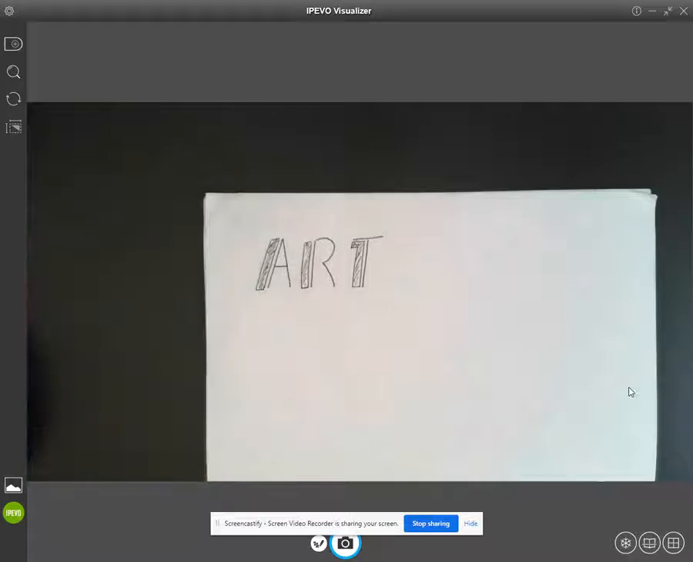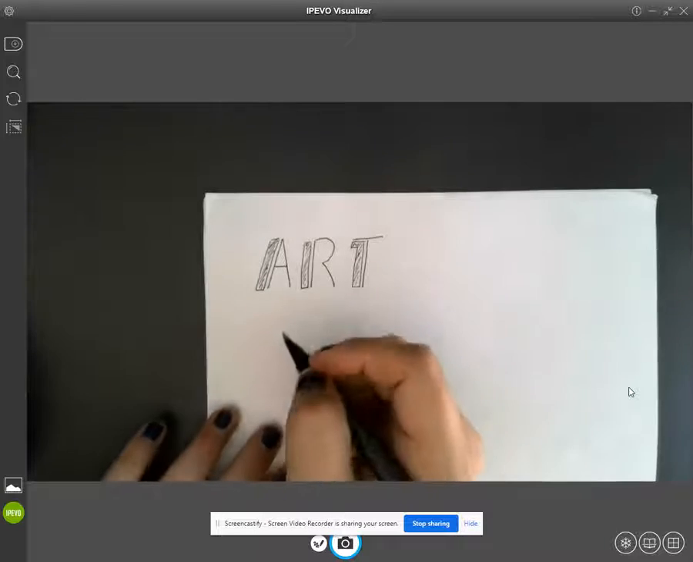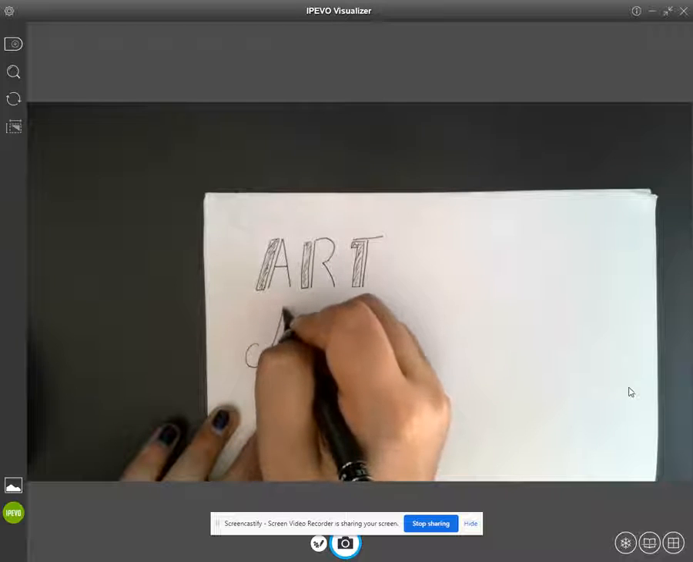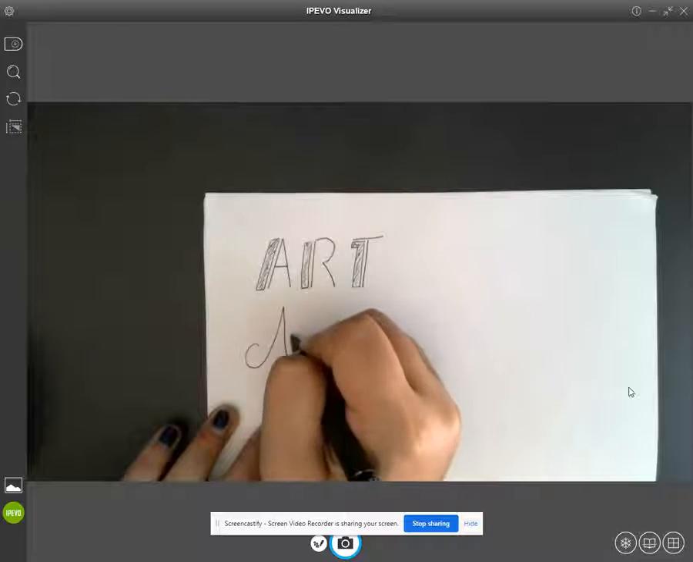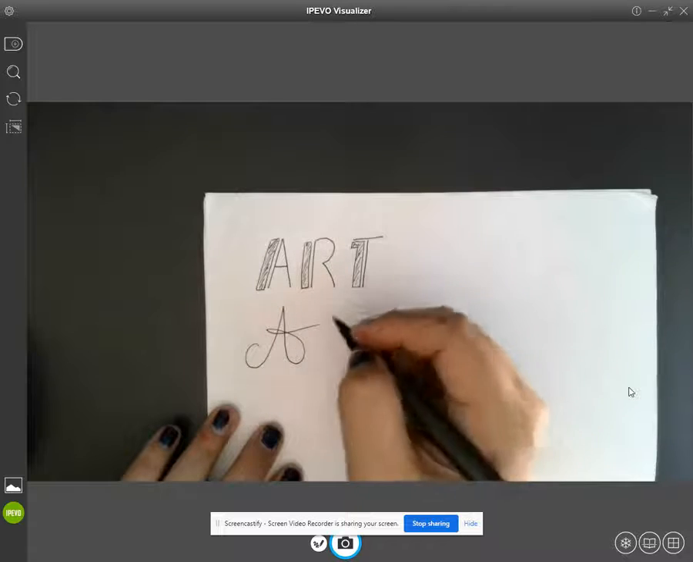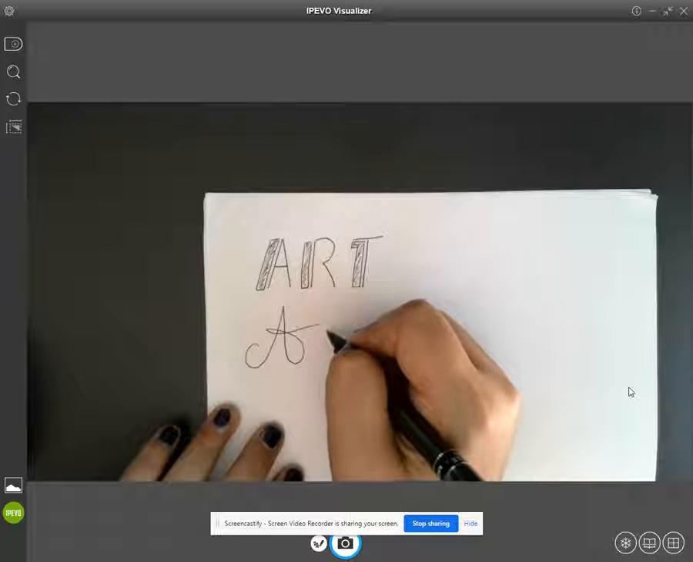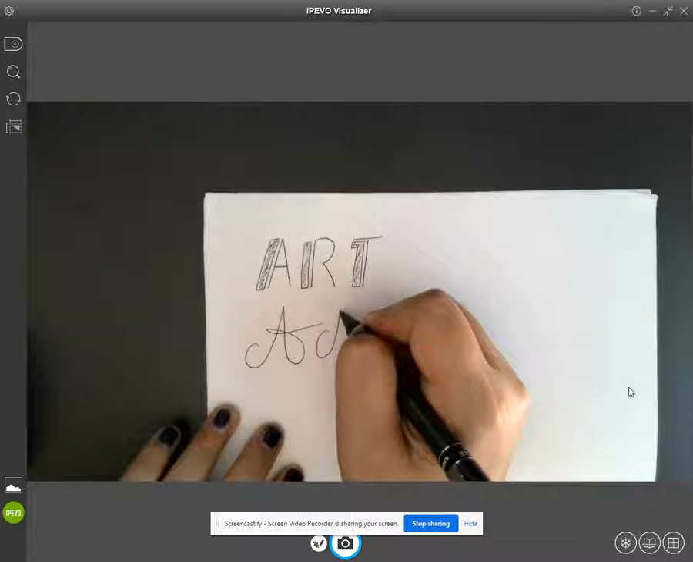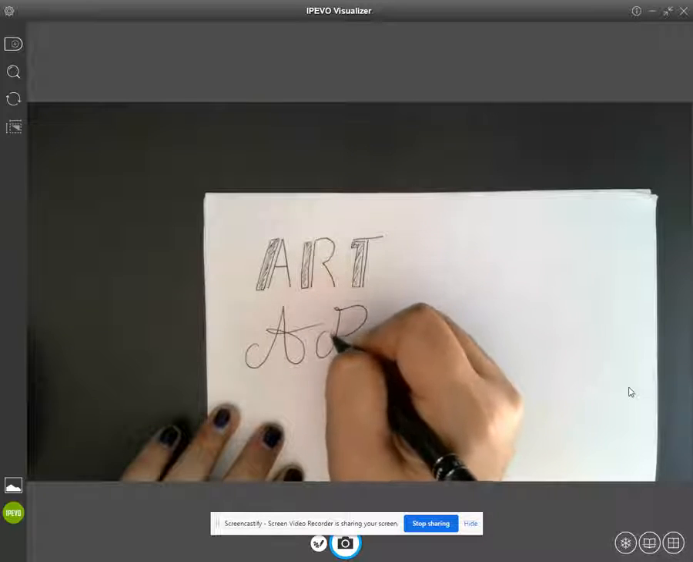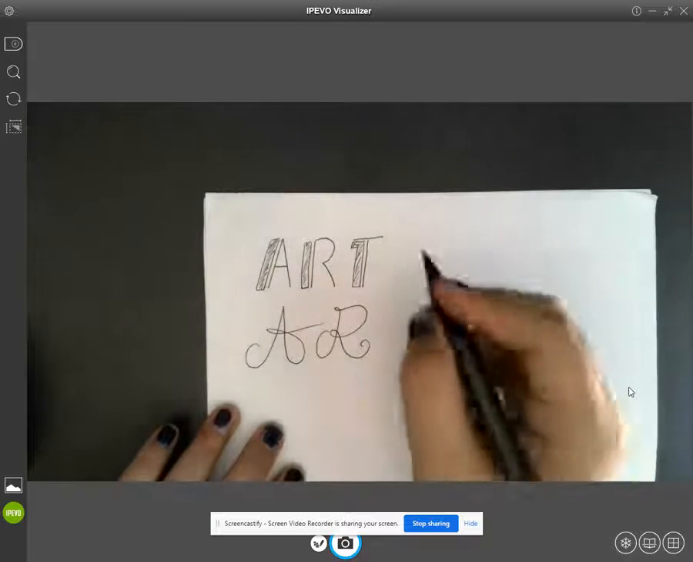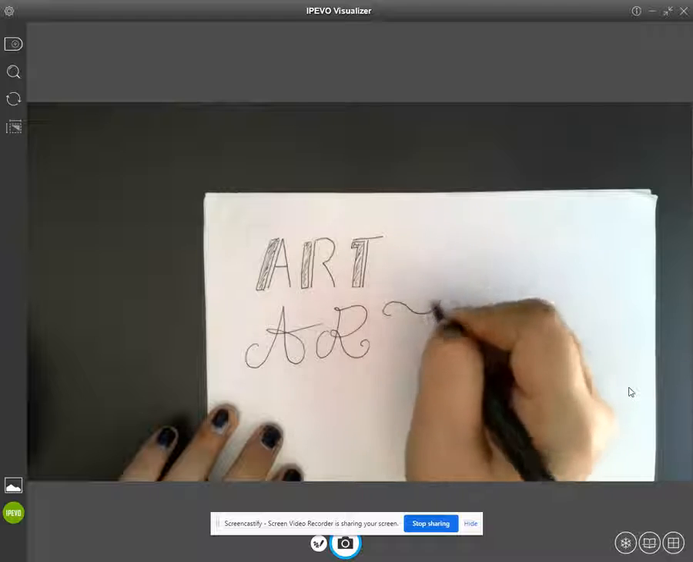All right, so another one that you could do if you were looking for something a little bit different is if you do a script or something like cursive. So I could do letters that are a little more flowy. So there's my A, and they just kind of flow back into each other is what you're wanting it to look like. So I could have an R, and just lots of curls and flourishes to kind of make it look more creative. And my T.